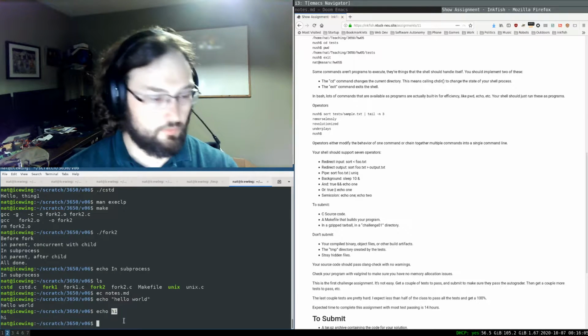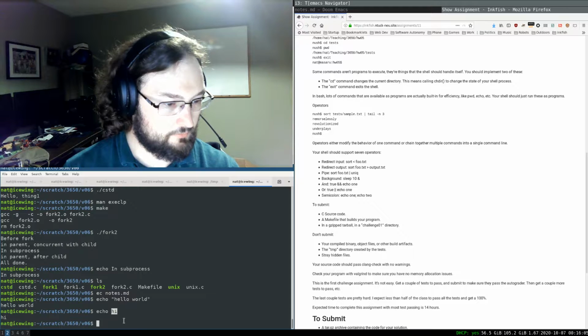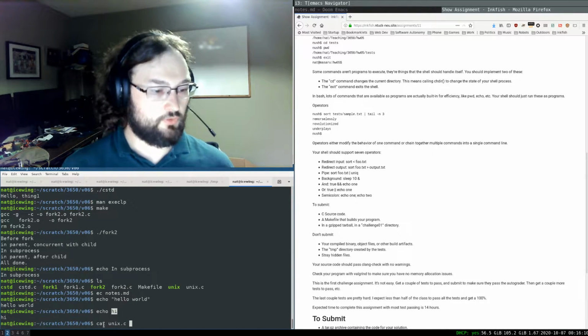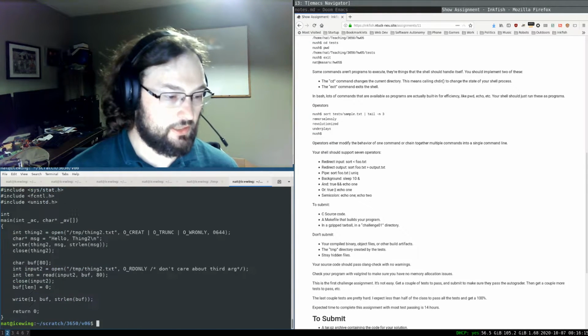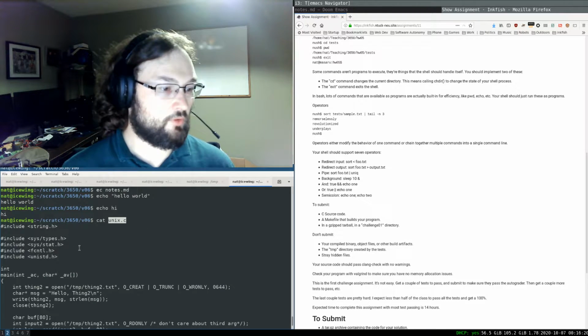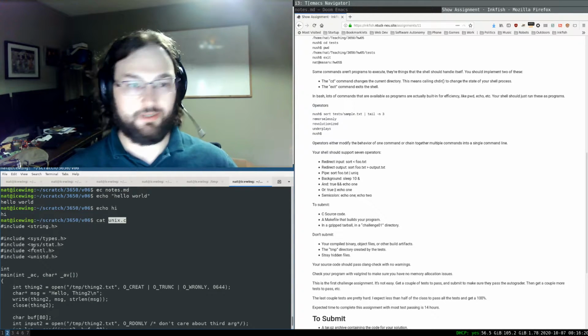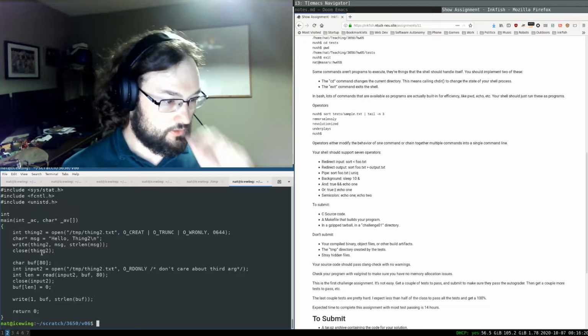If I run a program like cat unix.c, it's going to try to find a program called cat. It's going to run that with one argument unix.c, and then the cat program is what's going to do this printing out of text from the file to standard output.